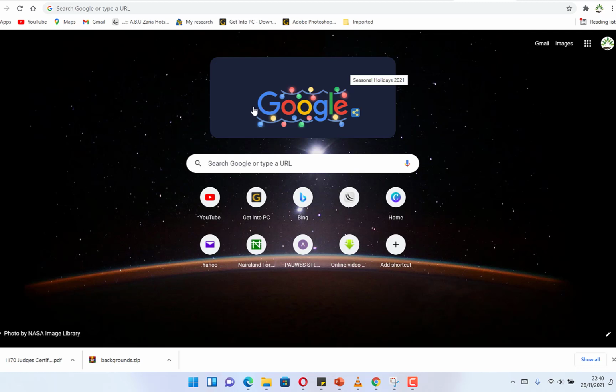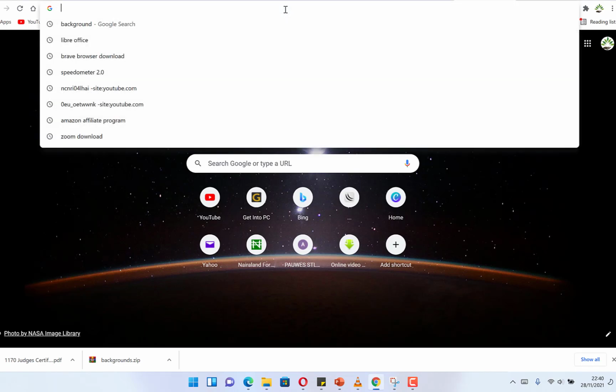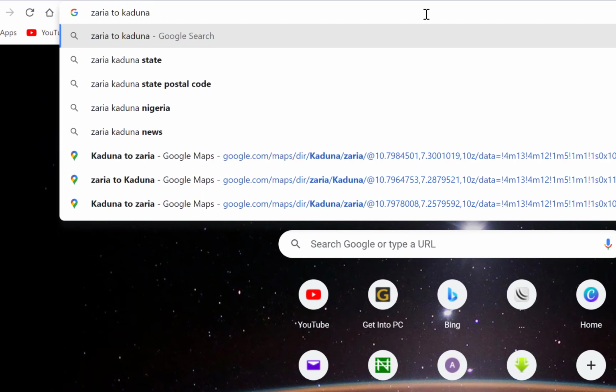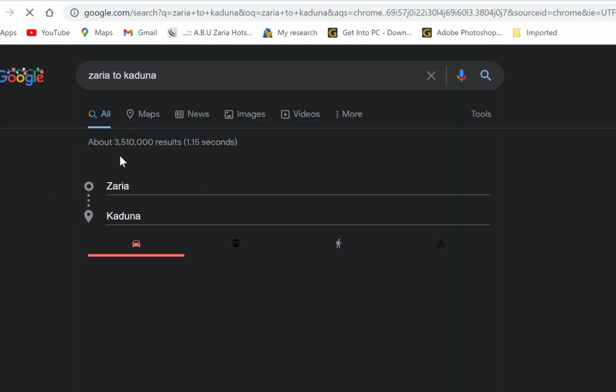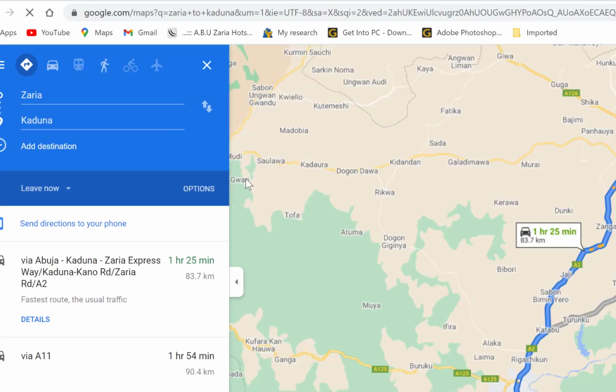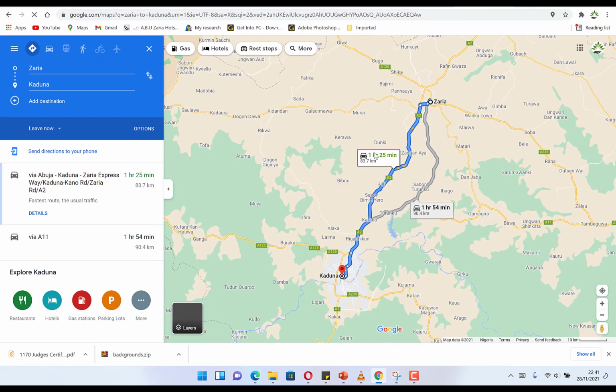You just go to your browser. We can show you how to do that on the phone and on the computer. So on your computer, for example, you want to go from Zaria to Kaduna. You just click enter and you can see the location, Zaria to Kaduna. You can check on Google Maps and it very easily shows you the direction. It will take you 1 hour 25 minutes, or it's about 83.7 kilometers away.